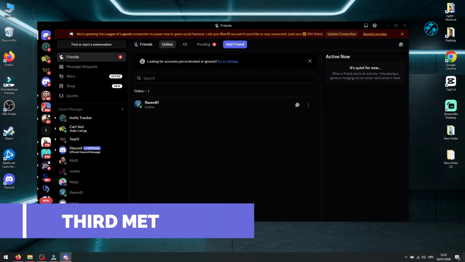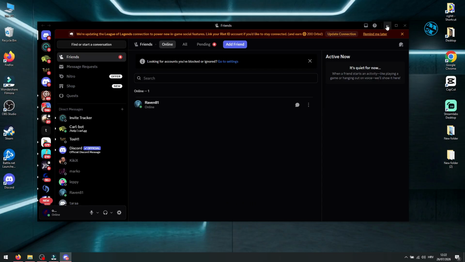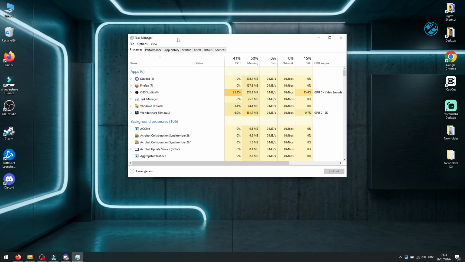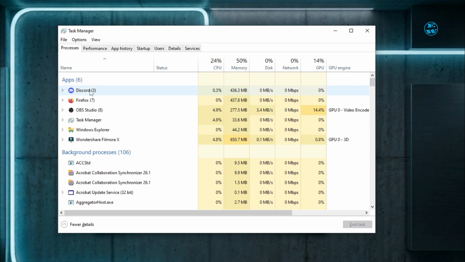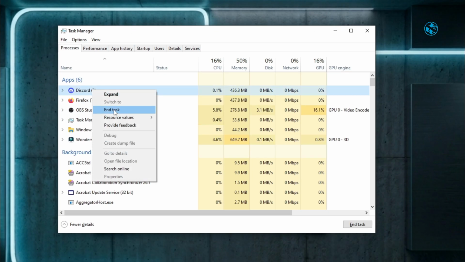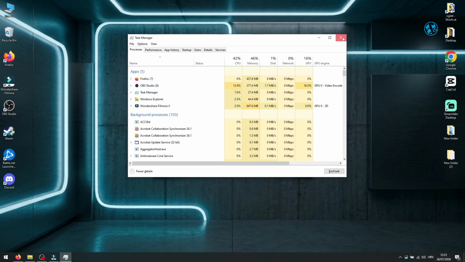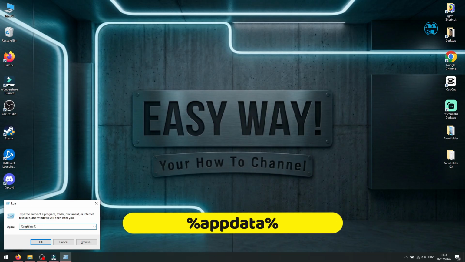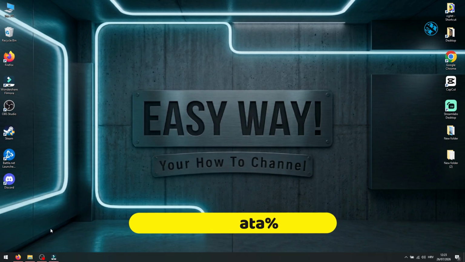If that doesn't work, the third step is to clear the corrupted local cache folders that are blocking the feed data. Completely close Discord by pressing Ctrl, Shift, and Escape to open your task manager. Find Discord, right-click it, and select End Task. Now, press the Windows key and R at the same time to open the Run box. Type %appdata% and hit Enter.